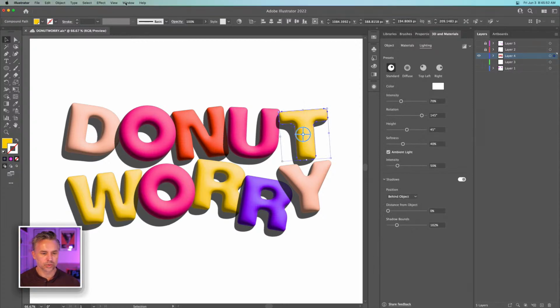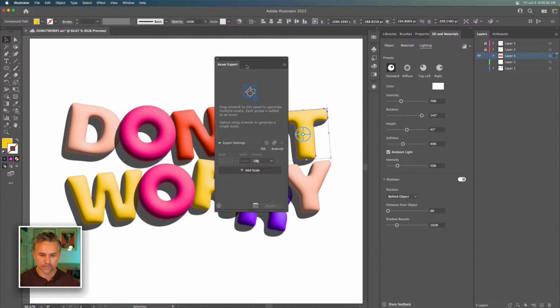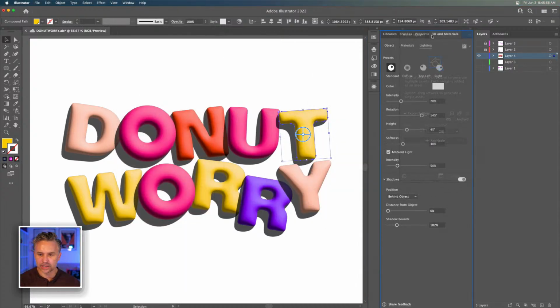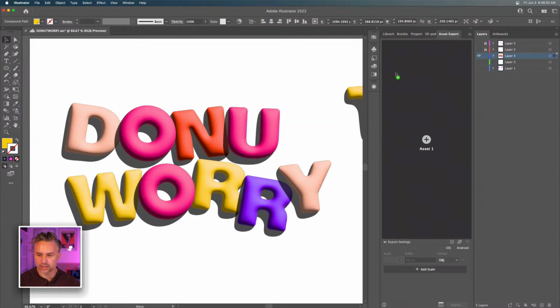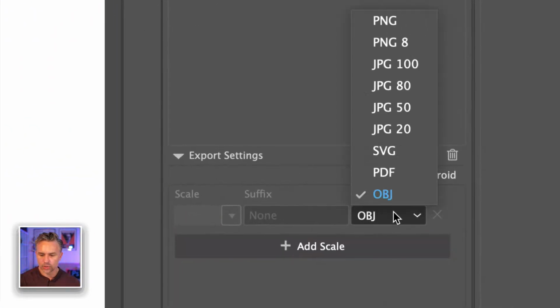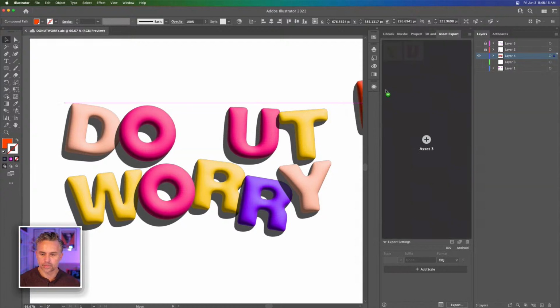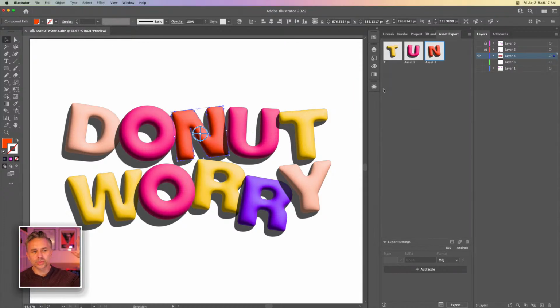So we can go into our, this is how I would do it. I would go into my asset export right here, and then I would just start dropping everything in. So I drop that in. Here's my T, right? The T, as you can see right down here, we can export that as an OBJ because that's actually a 3D object. Boom, boom, boom. Again, if there was one object, I could just do this one time.